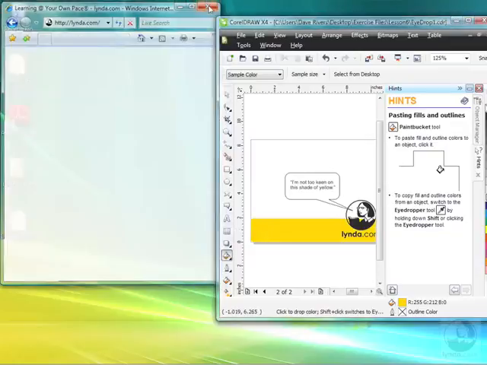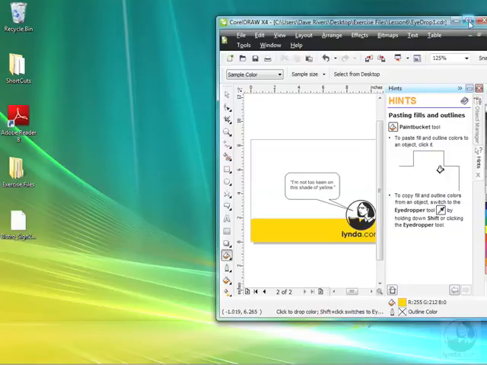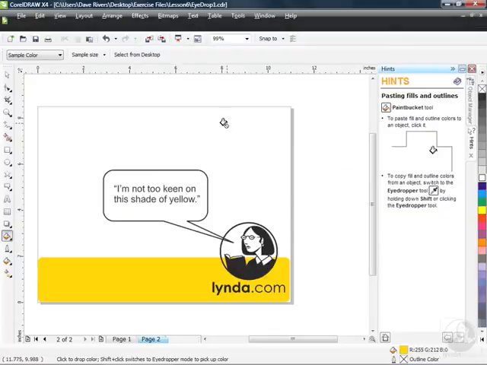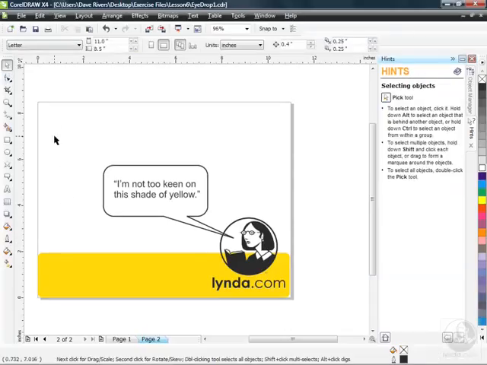Click the close button here. I'm going to maximize Corel Draw, clicking the maximize button, and now I know I've got the exact right shade of yellow. It has to be, it came from the official lynda.com website. So I'm going to go back to my pick tool, make sure nothing is selected to see the end result.